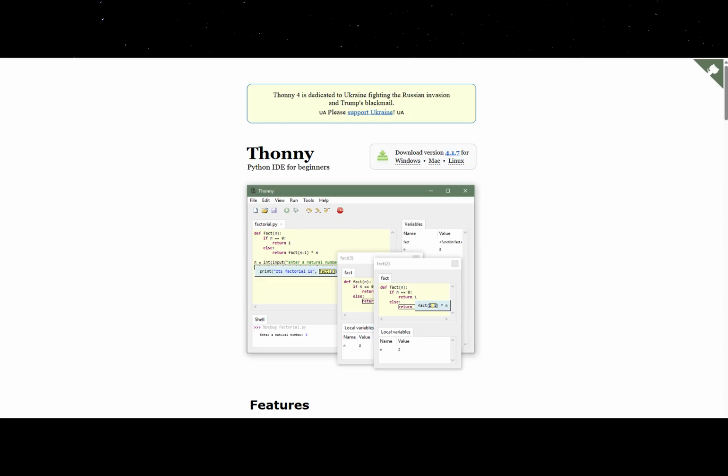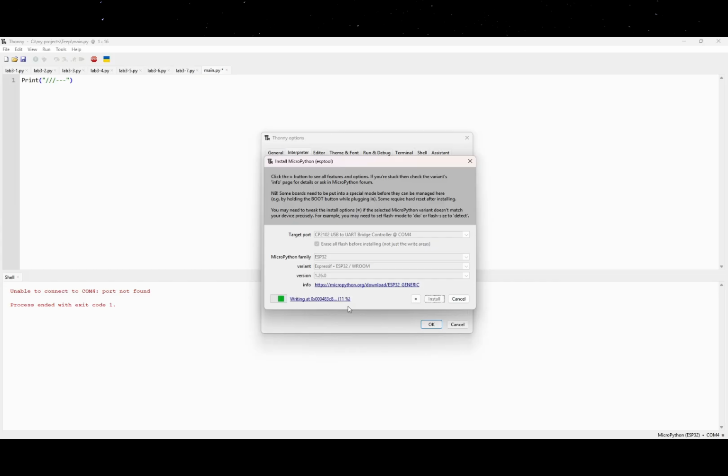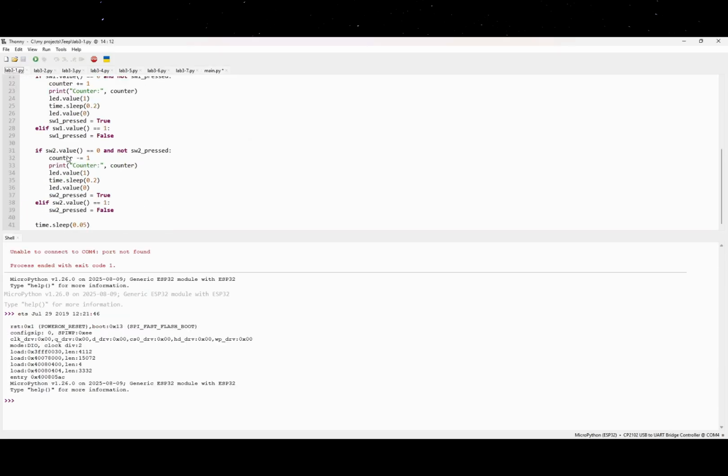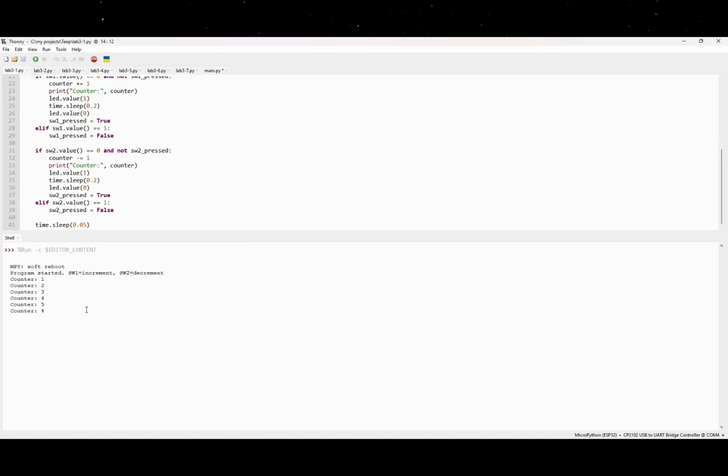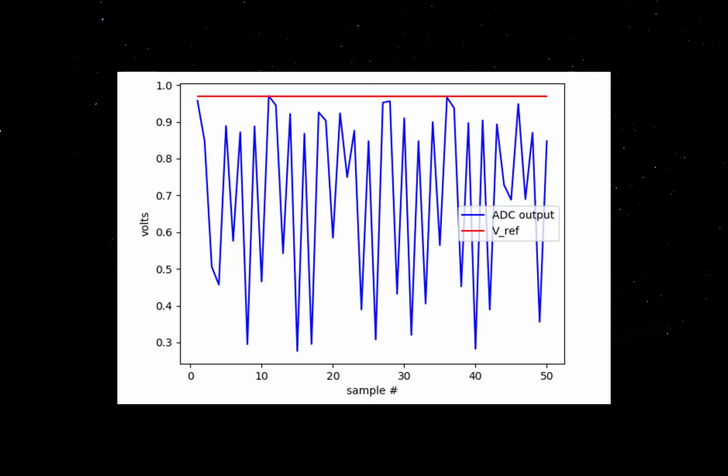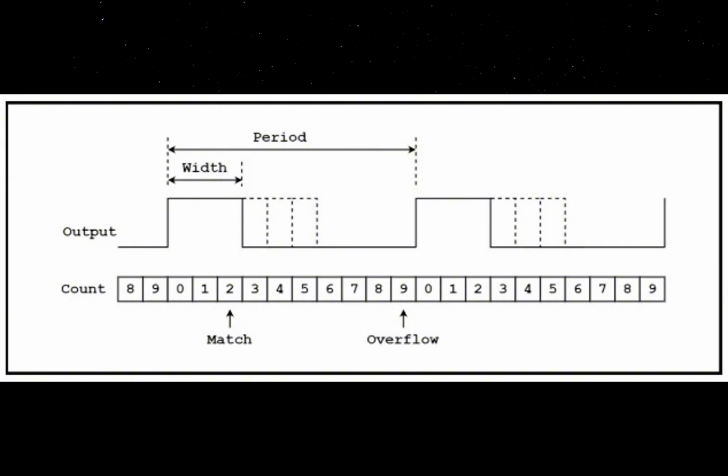For programming, I used Thonny IDE with MicroPython. Thonny made it easy to write, upload, and debug Python code for the ESP32. The serial monitor was particularly useful to check real-time values from ADC readings, PWM outputs, and counters.